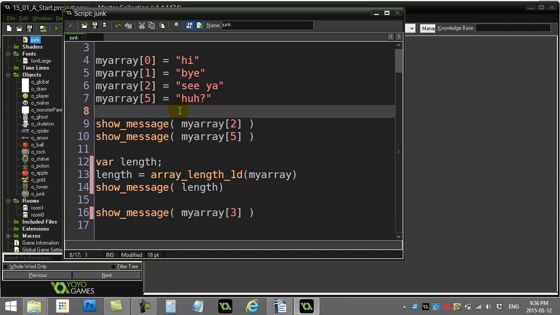Now in the next video, we're going to actually look at a couple basic game situations where using arrays can save you tons and tons and tons of if-else statements or select case statements. So be sure to watch that and see how these things can be used to save you a lot of time in your code. Thanks for watching.